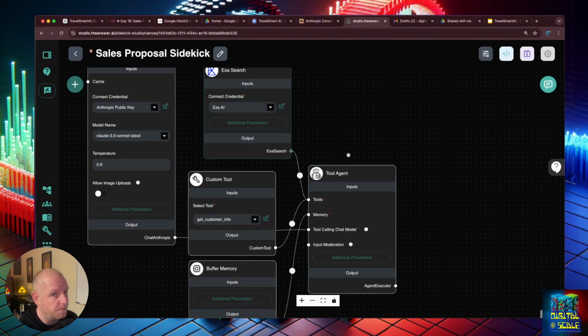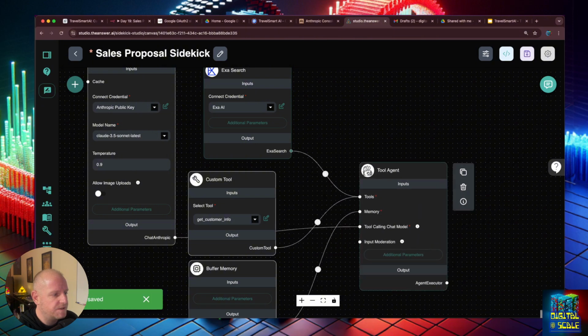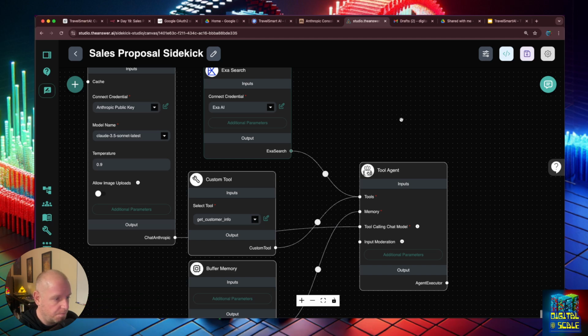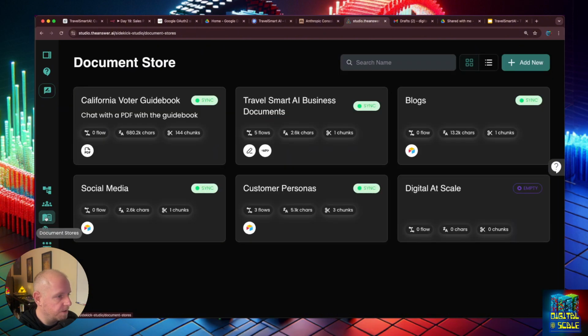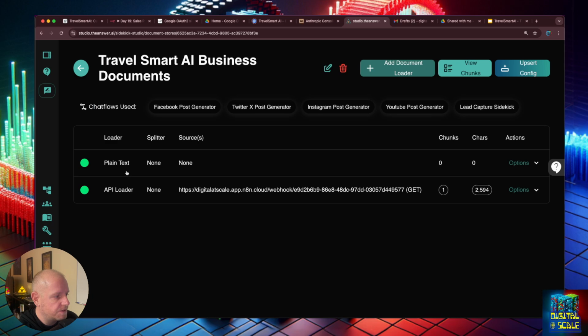On this, you'd probably want to lock it down to whatever, maybe travel sites, flight sites, something like that. All right. So now we have this tool agent. It can now search the web for maybe information about the location. The next thing we want to do is we want to give it information about the company and some of those FAQs. If you remember from one of our previous items, we created this Travel Smart AI business document.